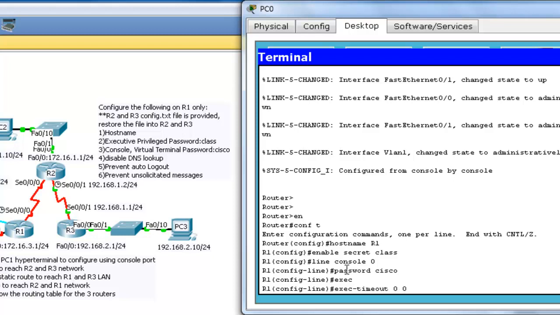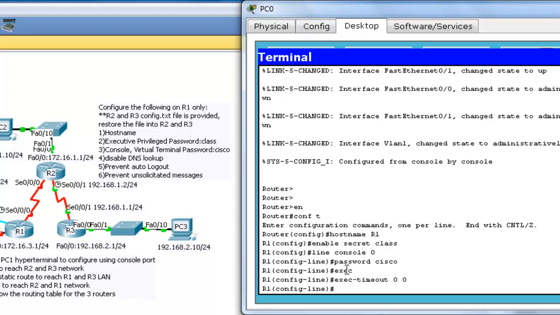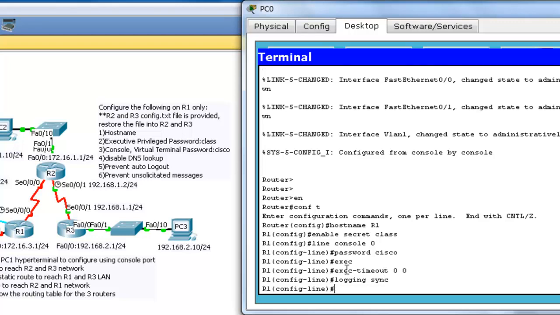Basically, if you need to enable the auto lockout feature of the router back, you just replace the 0 0 with the minutes or seconds required. For example, if you want to auto lockout your router after 10 minutes while you're away from your terminal, you just replace the first 0 with 10. Press enter. To prevent unsolicited messages, you just do the command logging synchronous, short form sync. Enter. That's it. You have finished your line console 0.